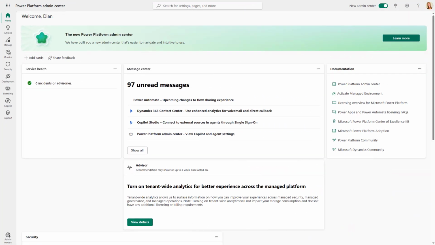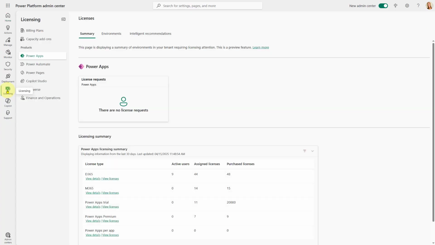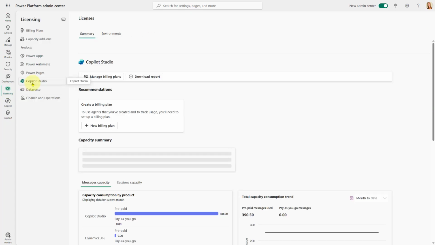So once you have set up or bought that subscription, it doesn't really matter, like I said, which one it is. In my particular case, we actually purchased a prepaid pack. So let me just show you real quick how you can then set that up, because you need to assign some of those messages to your environment. You can do that by just clicking here on licensing. And then we want to go into Copilot Studio.